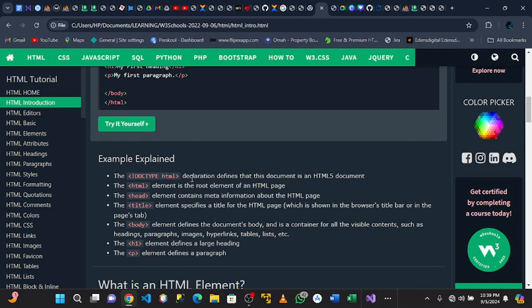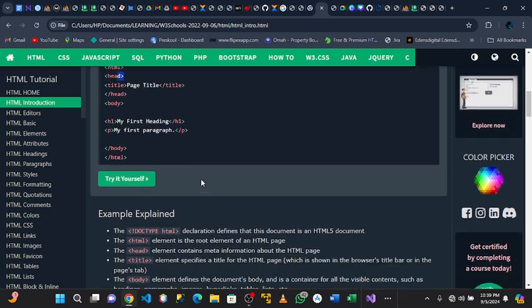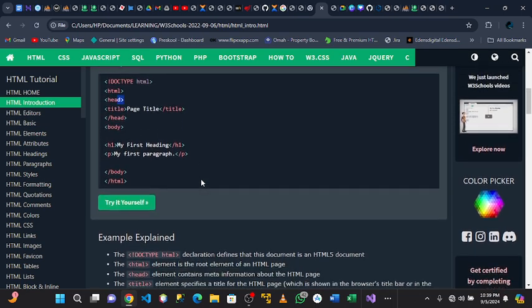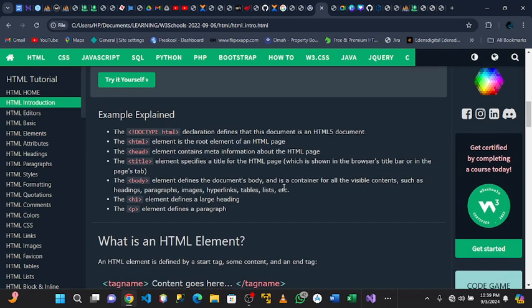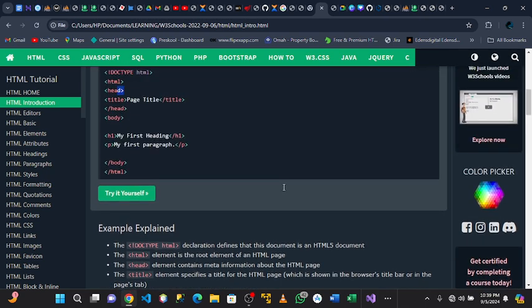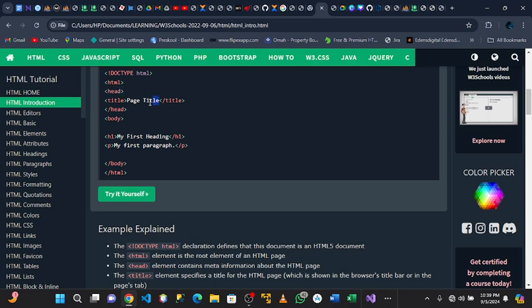We have that the doctype HTML declares and defines the document as an HTML5 document. The HTML is the root. The head contains the meta information about the web page. The title specifies the title of the page, as you can see here, page title.